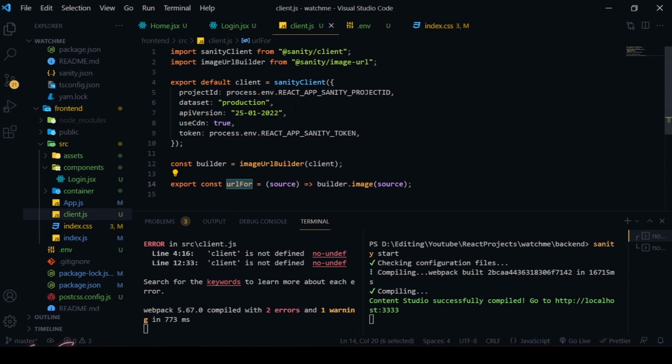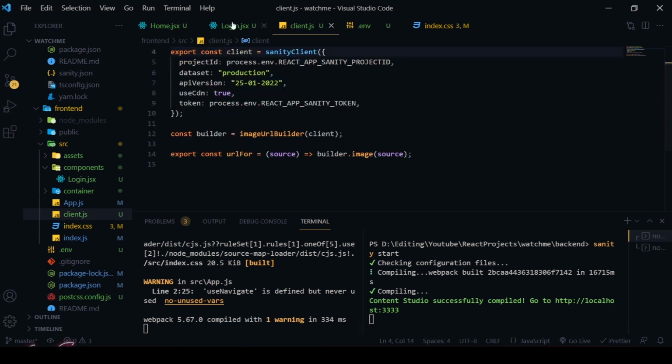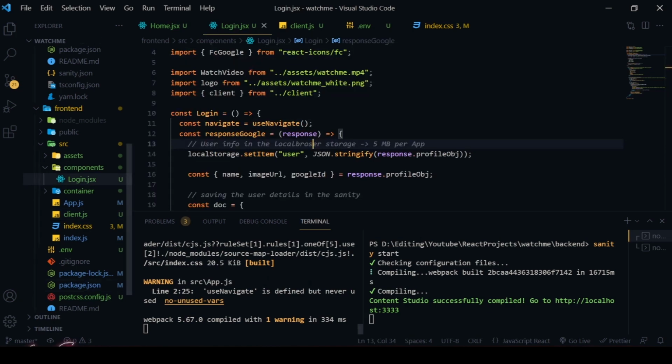Let's go to the client.js. Oh, my bad. It should be const, not default. It's supposed to be a const, a constant variable. That's the mistake. Sorry, guys. Okay, so here it's throwing another error: useNavigate is never used. Why? We already used it. Okay, it's just a warning.